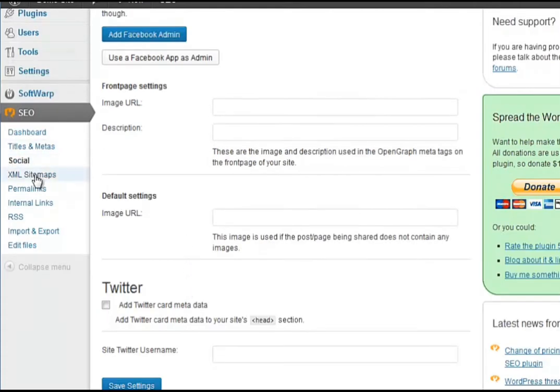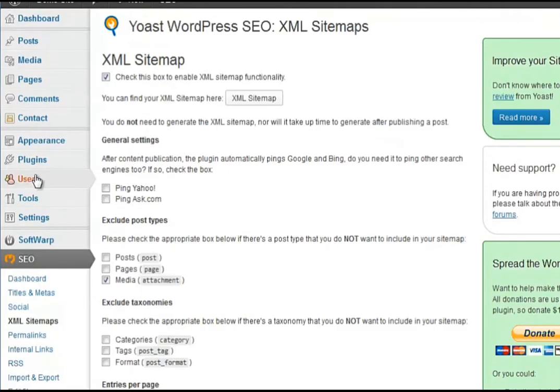XML sitemaps, they're useful because that saves having a separate plugin, and again it's ticked by default. What'll happen is that every time you create a new post, it will amend your sitemap, which is useful because that means the search engine robots stand a better chance of crawling around. I'll typically also tick the ping Yahoo and ping Ask, just because you can.